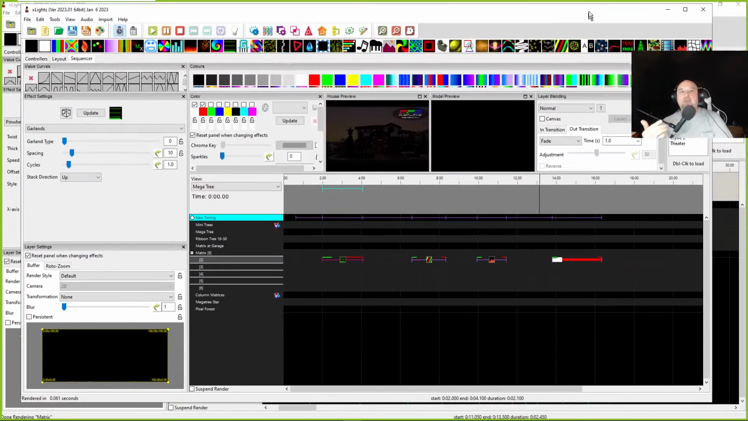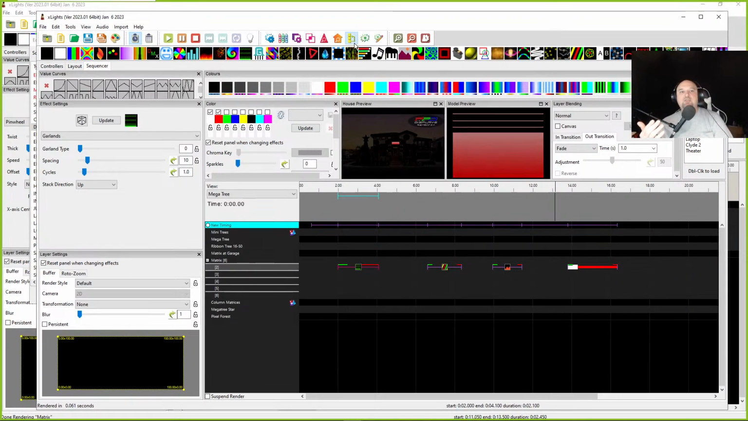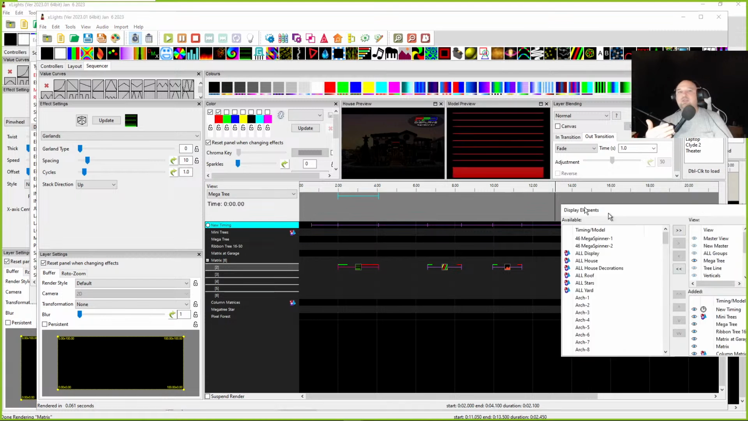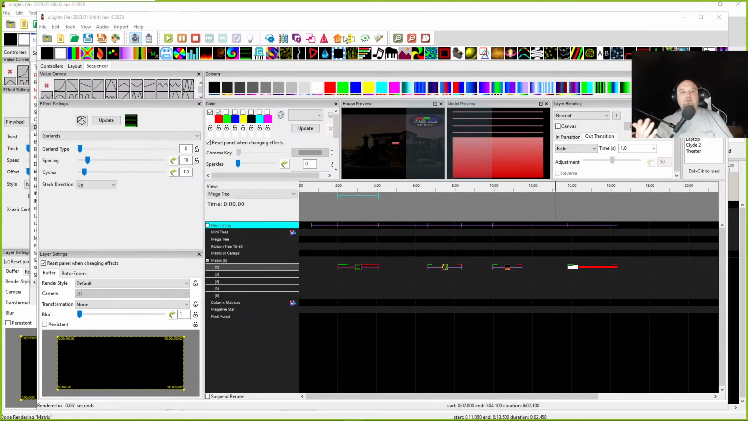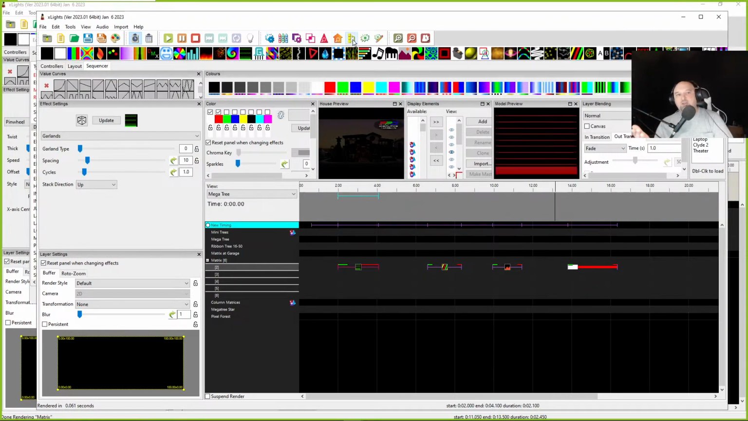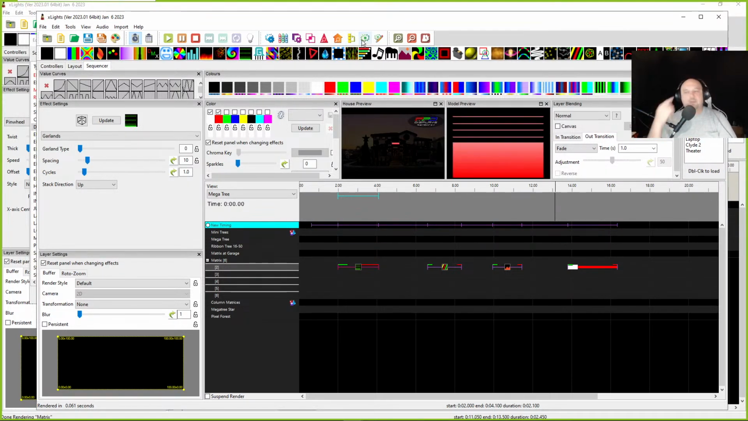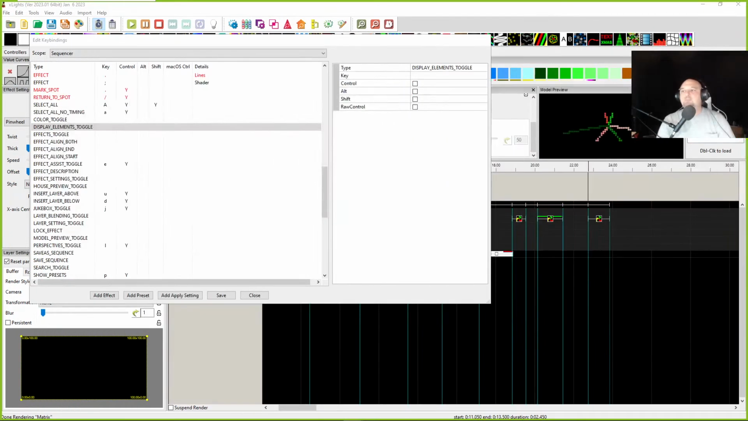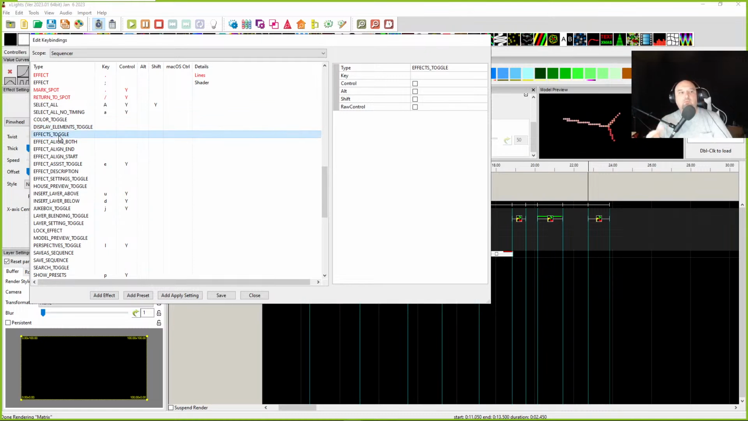So what is the display elements? Well, your display elements is this icon right here with this box. And if you use display elements, I like to use the icon because I don't have to remember a shortcut key for it. Display elements have been there for a while. But this is just another way for you to jump in and figure out which functions are in xLights. So this is your effects toggle.